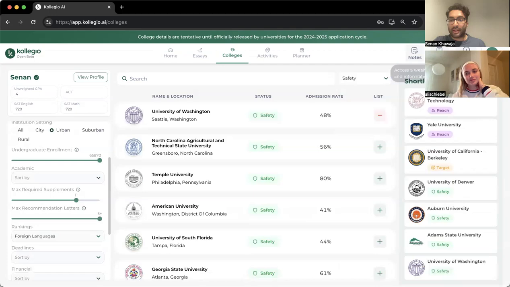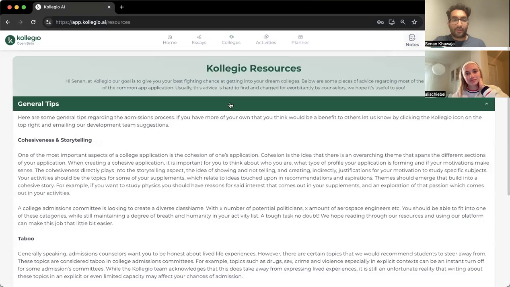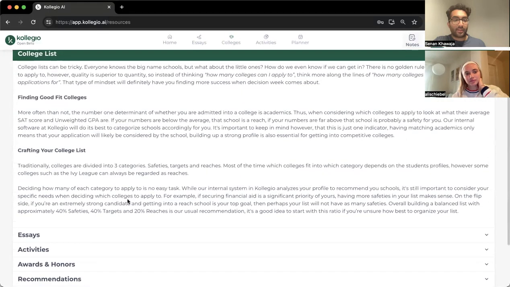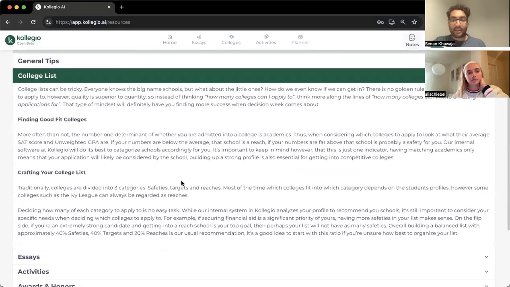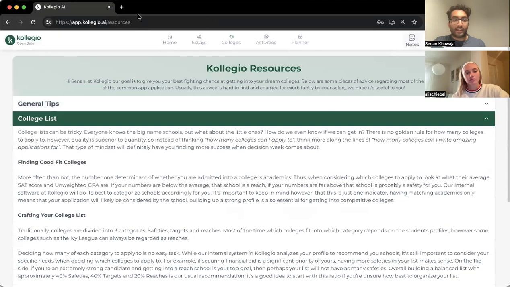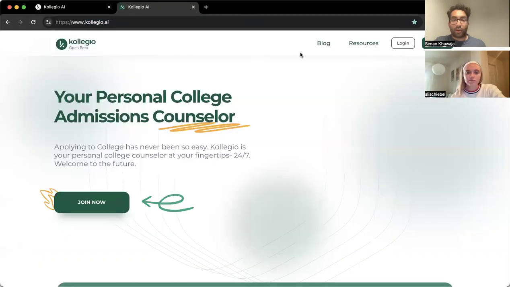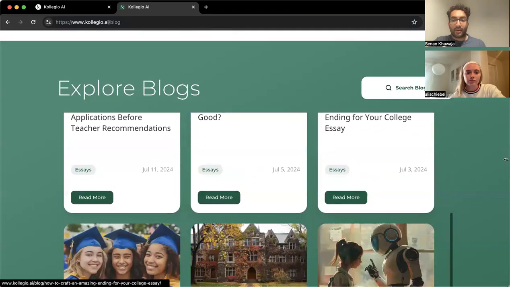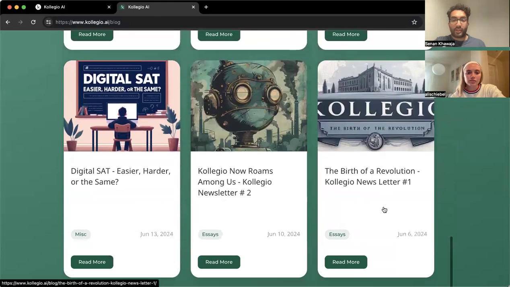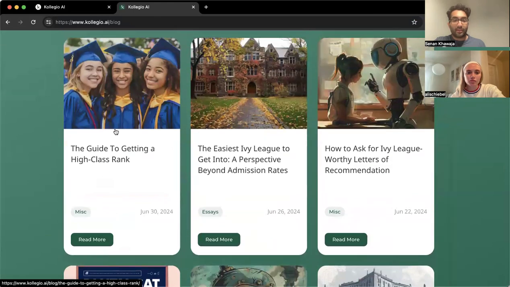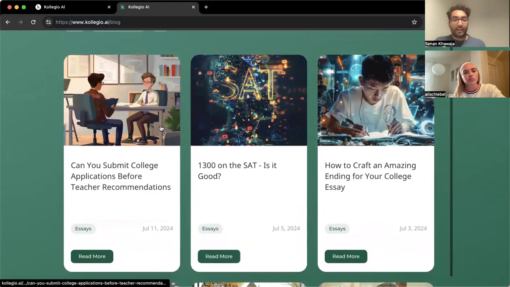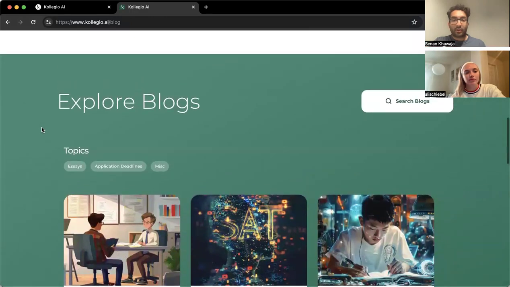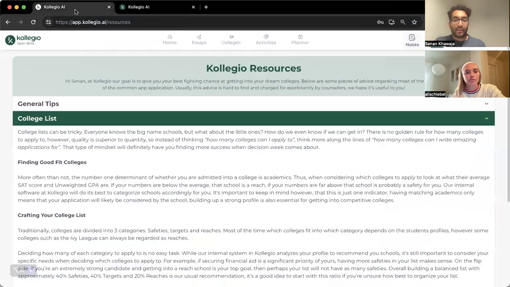And here's the guide also. So if there's a point, like let's say on the college list, you're confused about what something means, I definitely recommend looking at this guide. On the main Collegio page, we also have a whole bunch of blogs. So a whole bunch of really cool blogs are here. We post like two a week. So if you're interested in learning different aspects of the college mission, definitely recommend reading those. Yeah, so that was the colleges feature.